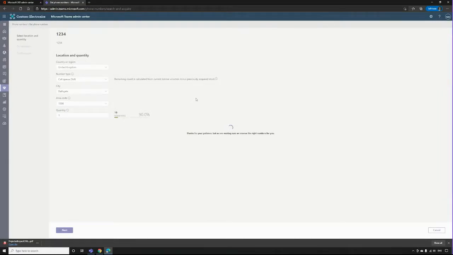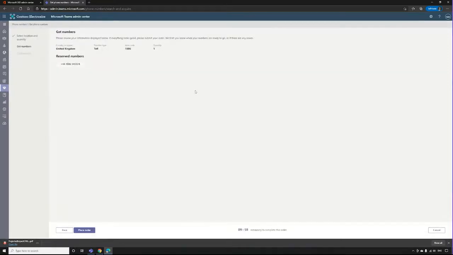And once it's reserved them, it will reserve it for us for up to 10 minutes. So give that a second. And there you have it. So it's reserved those numbers for us. You can see United Kingdom, toll, area code, the quantity, and the actual number itself. And this will reserve it for up to 10 minutes. And if we then wanted that number, we just say place the order. But we'll leave that for now.